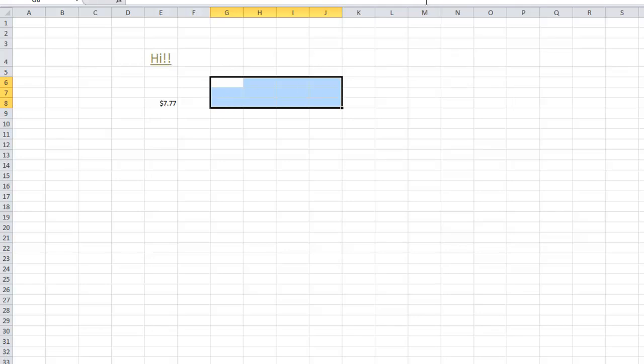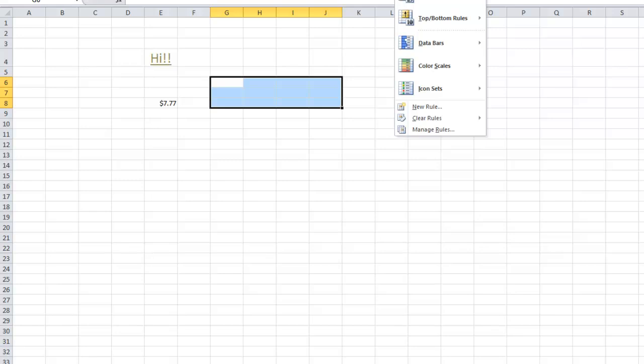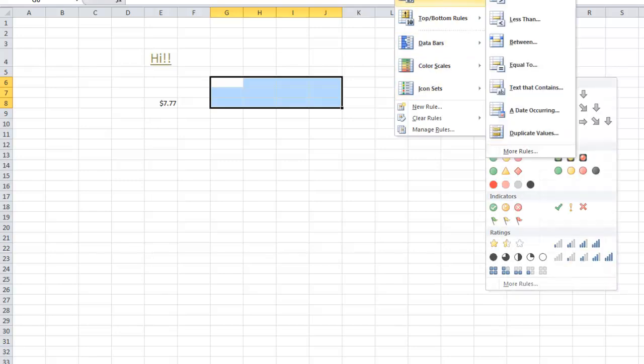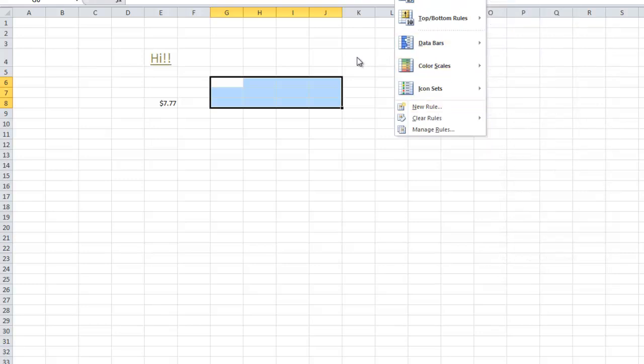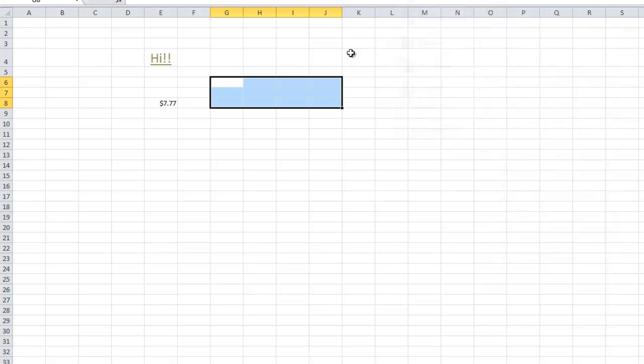Now they're blue, just like you highlight them in Word. And we can use conditional formatting. We can add color scales, icons, highlight cells, add rules. Things we don't really get into now, but we can do many things there.